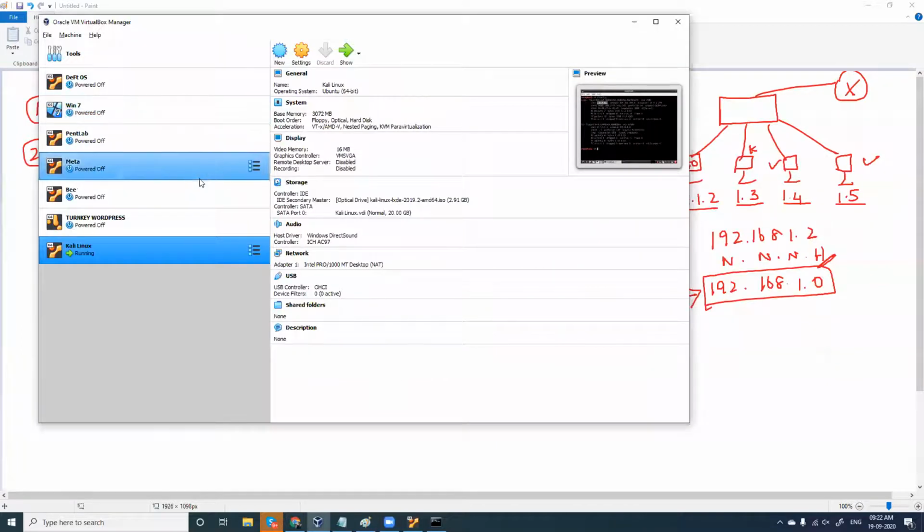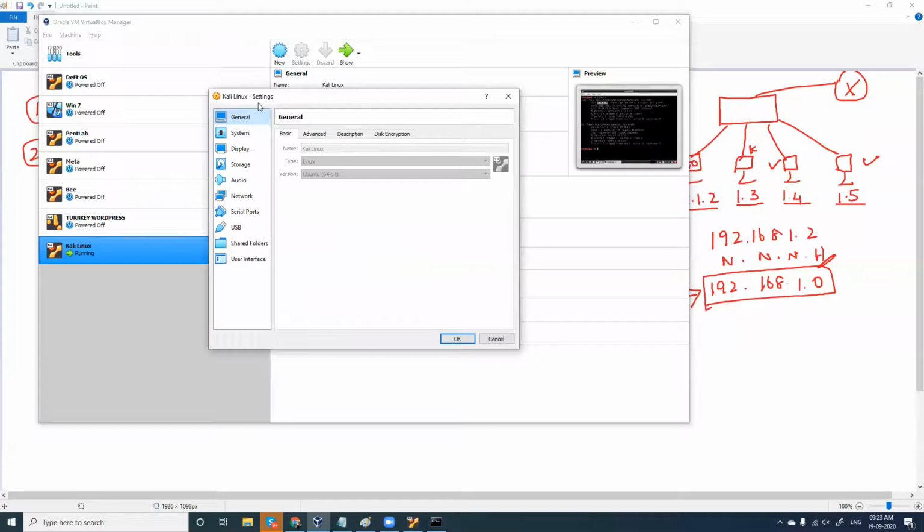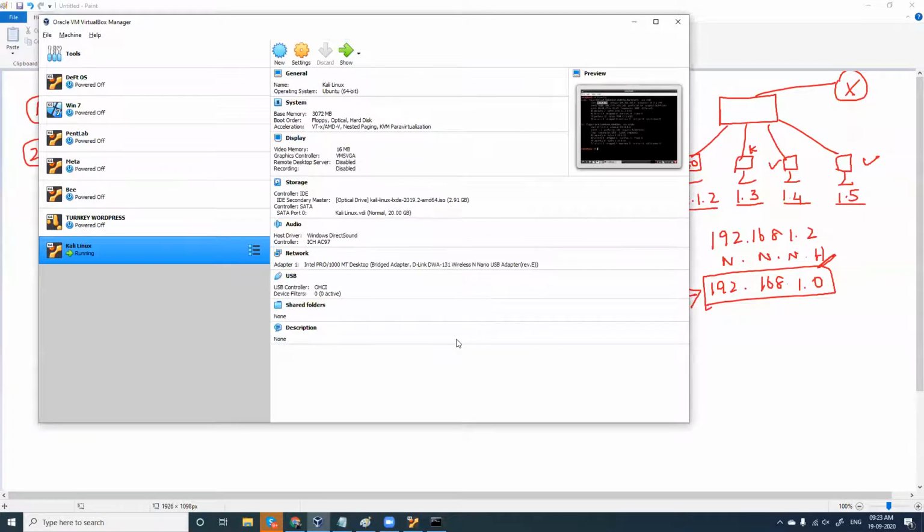So let me go here. I have my Kali Linux which is running here. Yes. So I'll go to my settings here. I'll click this. In my settings, I'll go for network. In network, see here, now it is in NAT. That is why it is behaving like a different computer in a different LAN. That is why the IP address is 10.0.2.15. Now I'll click this. I'll change this to bridged adapter. Fine. I'll click OK.